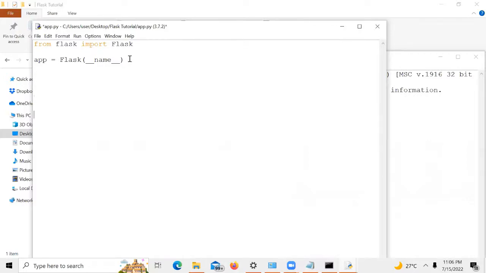Then at the last end here, I'll be saying that if __name__ equals __main__, then app.run(). So app.run allows us, anytime we execute this code, to run the application.